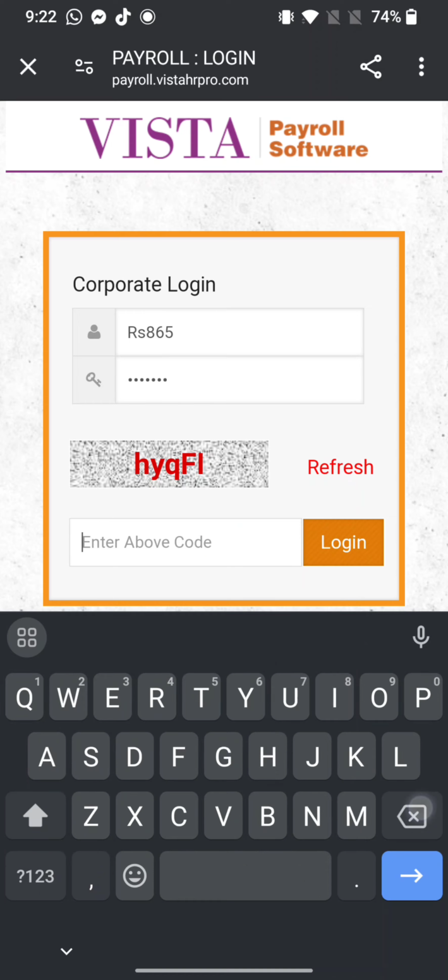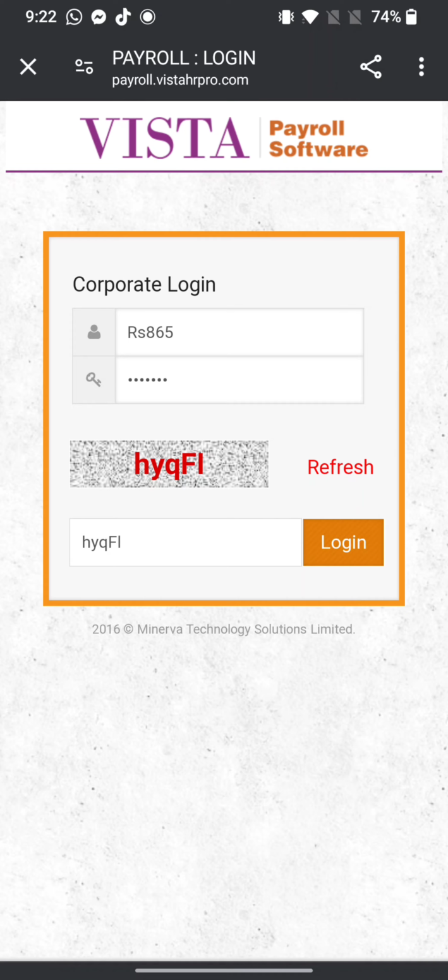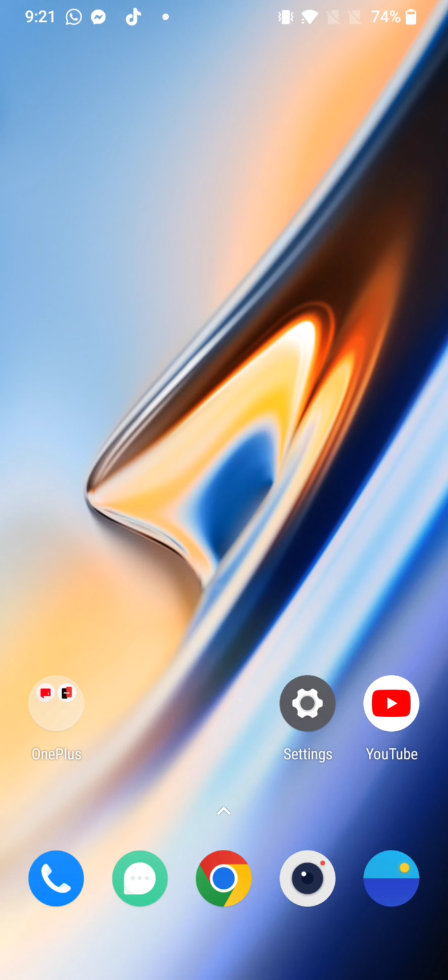Enter your corporate ID and password associated with your Vista HR's account. Enter the code given in the box and tap on Login. This is how you can log into your Vista HR's account quickly and easily just in a few steps.